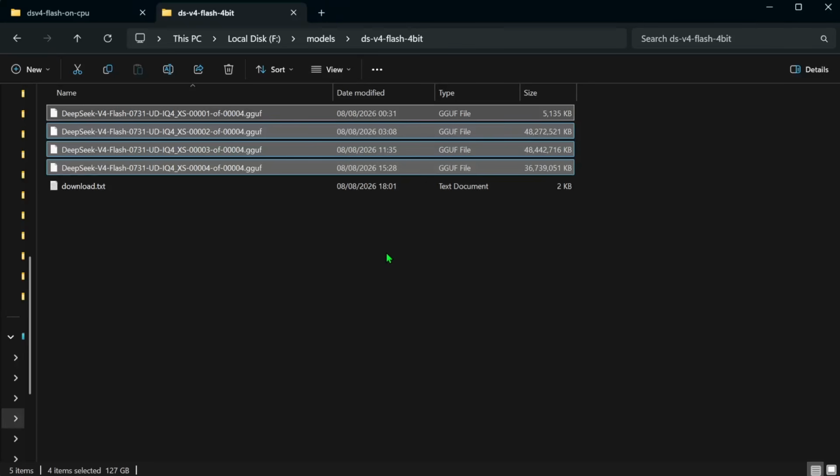So next I downloaded the IQ4 XS quant, which is about 127 gigabytes compared to 144 for Q4 XL, and this should give me a bit of space to be able to run the DSpark MTP. But before we get into that, I'll need to show how I got this working with the Tesla P40.